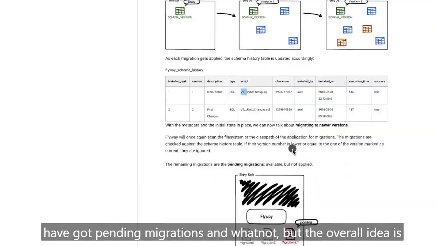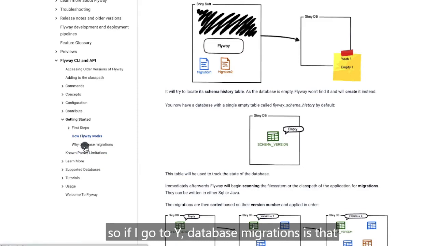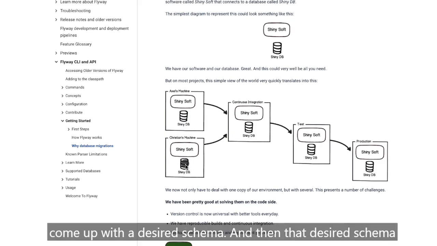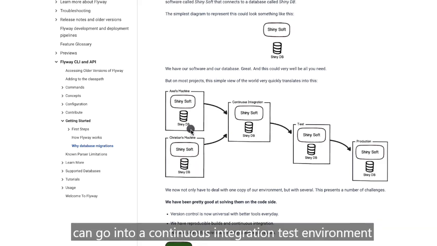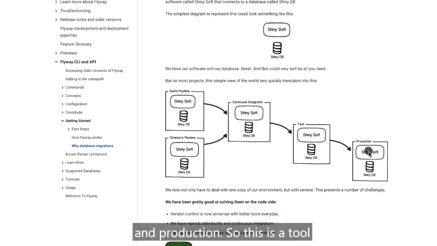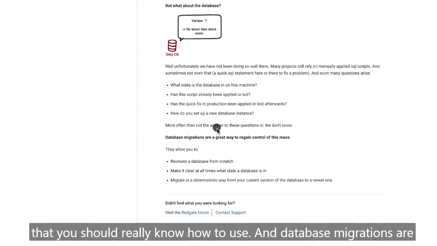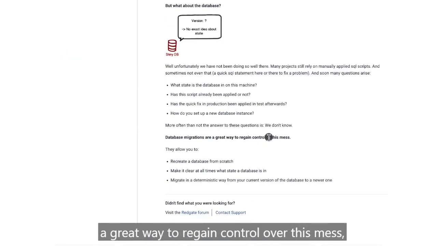But the overall idea is, if I go to Why database migrations, that you and I, so this is you and this is myself, we can work on our own machine with the same database, and we together can come up with a desired schema. And then that desired schema can go into a continuous integration, test environment, and production. So this is a tool that you should really know how to use, and database migrations are a great way to regain control over this mess, right?